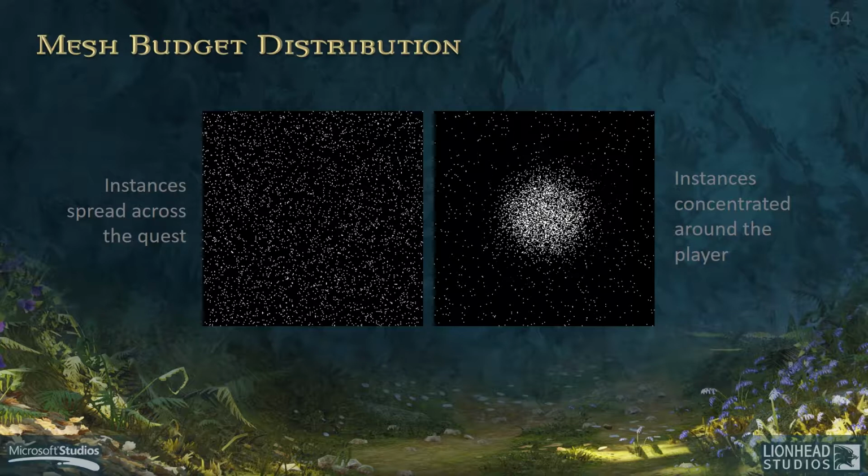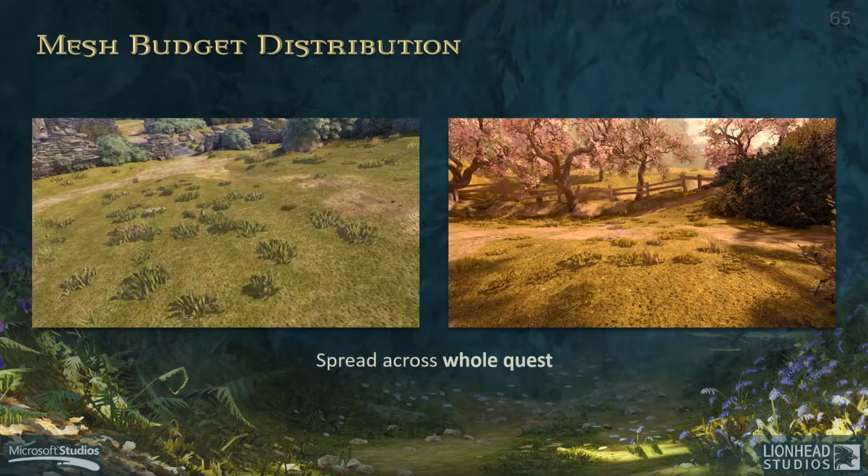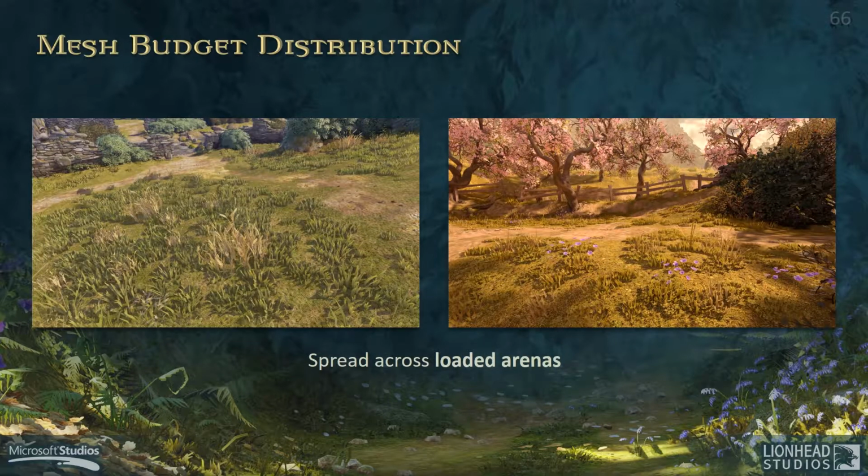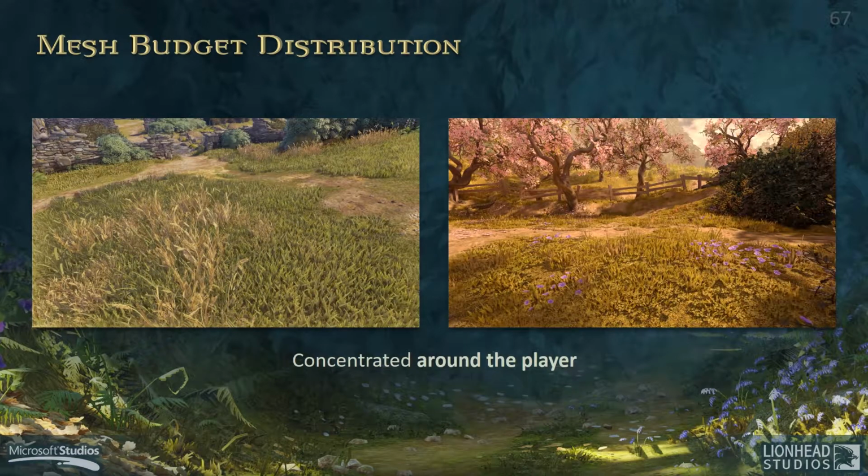Examining various Legends quests, we found some have a theoretical maximum instance count of nearly 500,000 instances, but we can achieve the same visual appearance with a budget of 60,000 this way. Here we see the effect of spreading our 60,000 instance budget across a whole quest for a very sparse coverage. Across just the loaded arenas is better, but still patchy. And concentrated around the player we get a much richer, denser coverage.